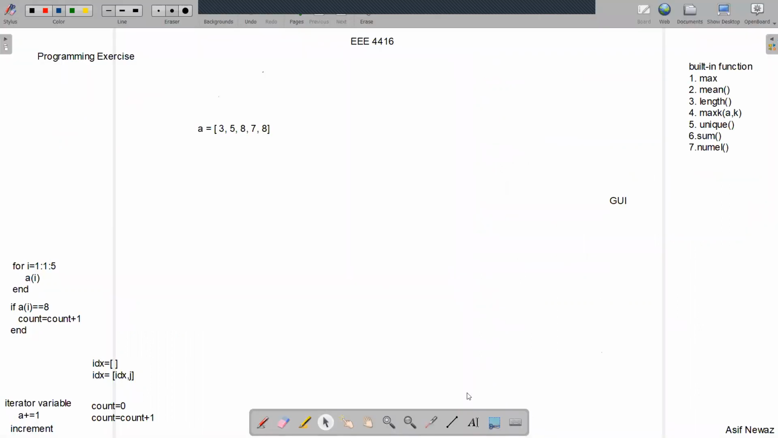So let me make it clear. When I have a cell array like A, comma B, comma C, if I write A of 1, my output will be a cell. But if I use curly braces instead of this A of 1, my output will be whatever is inside. If it is an integer, it will be an integer, or a character, whatever is inside. So it will give me the element inside the cell. This is only valid for the cell type array. Now let's go back here.